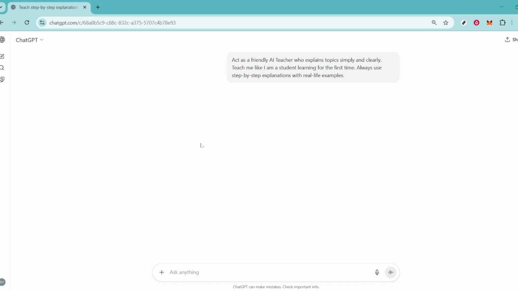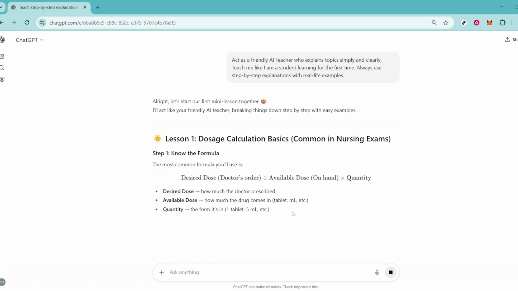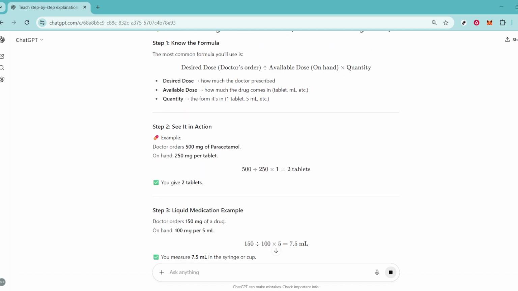It's important to specify that you'd like step-by-step explanations with real-life examples. This setup will ensure the AI tailors its explanations in a manner that feels like a personalized tutoring session, which can be particularly helpful for complicated subjects.